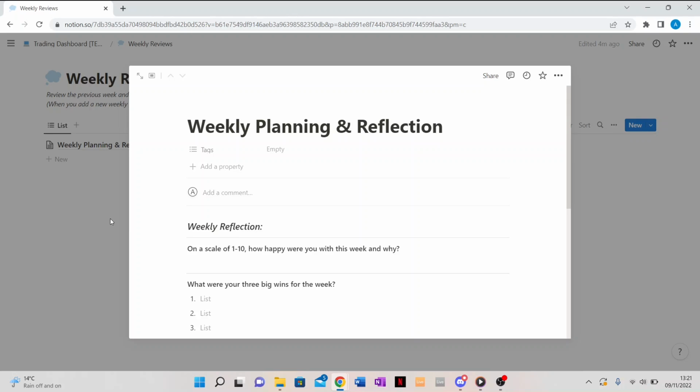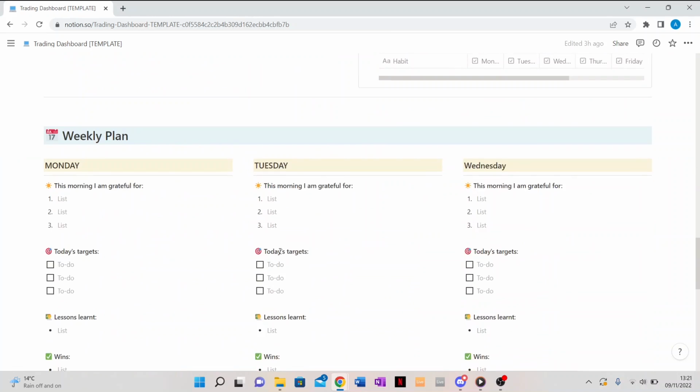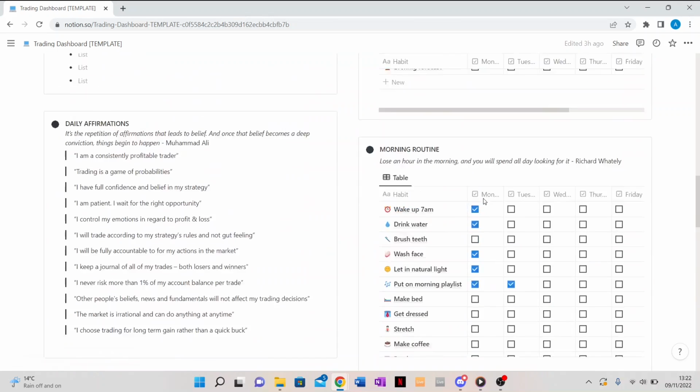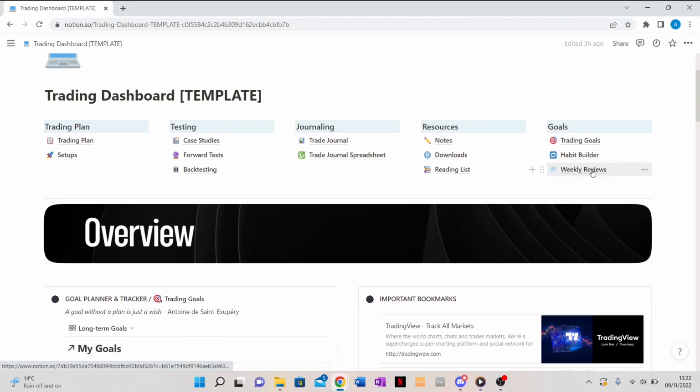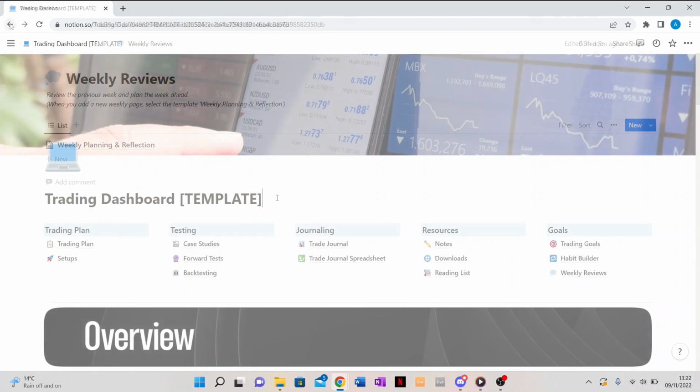Also, if you want to, you can go back to the trading dashboard, go back down to that weekly plan we were looking at before, and you can just decide to copy all of this and then paste it back in those weekly reviews if you want to. If you always want to keep track of what you were doing, what your goals were, what you were grateful for, it's a good way of keeping track. And you can just go ahead and paste that within your weekly planning and review you did for that week.